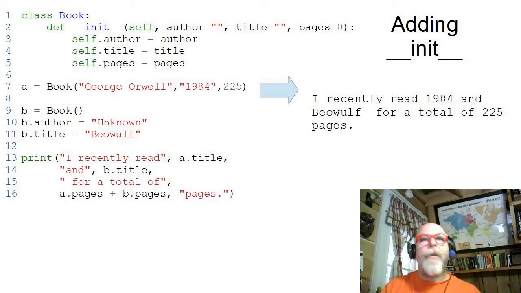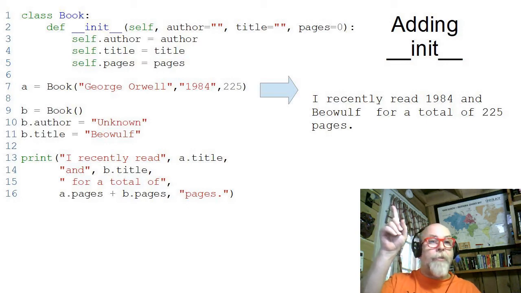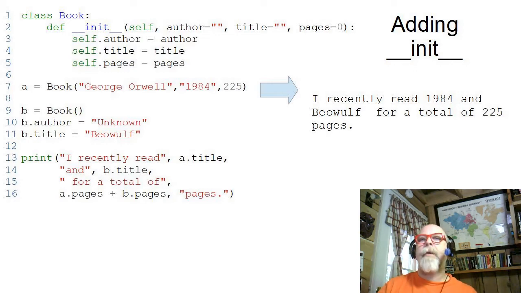Take a look at line 7. I create a book called, well, the object is called the A object, and it's a book. The author's name is George Orwell. The title is 1984, and it's 225 pages long. So you can see that I've now created an object, and the A object has those 3 attributes already assigned, ready to go, because the initializer handled them and has populated those attributes for me.